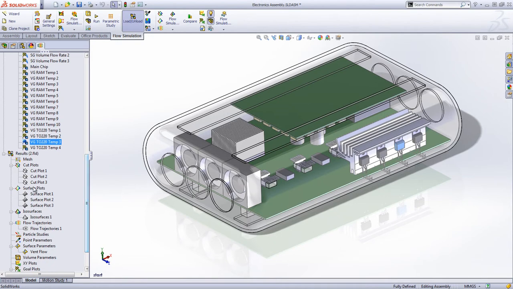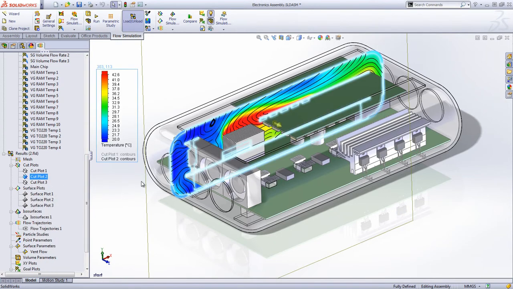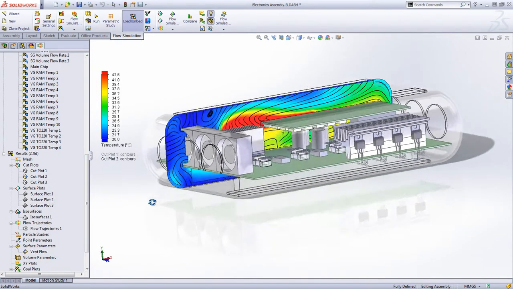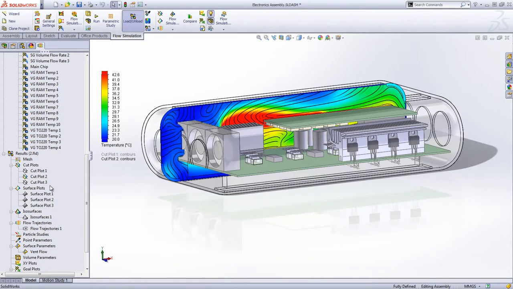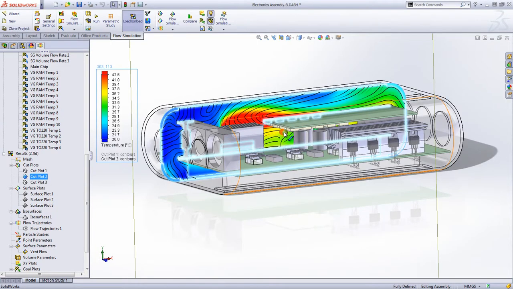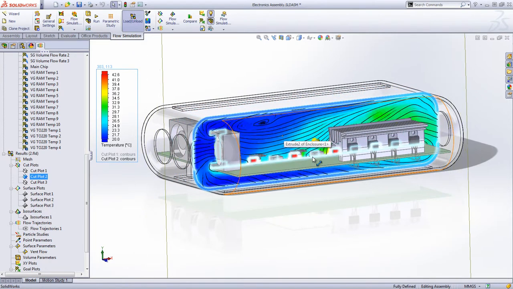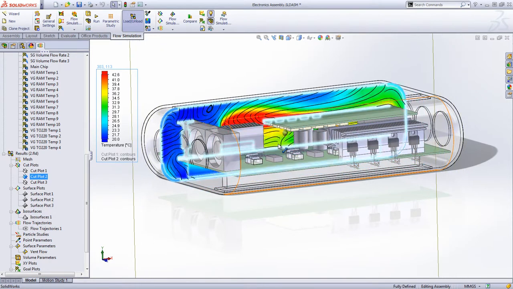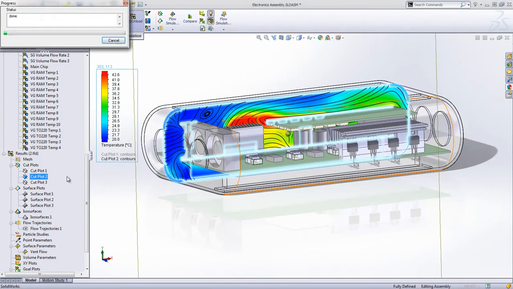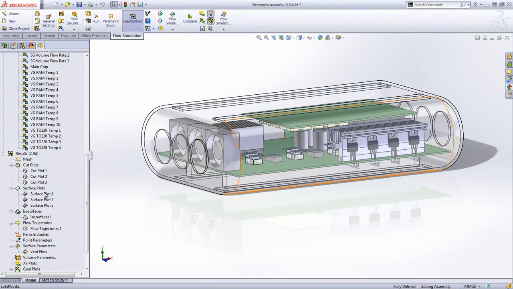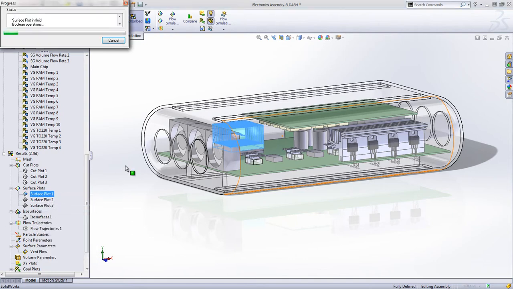SolidWorks Flow Simulation excels in providing the ability to review results and easily gain insight into the performance of the design. Section plots allow you to look at the cross-section of the model at any location and select for a wide range of characteristics such as velocity, pressure, and temperature. The result display is highly customizable, giving you great flexibility on how you can view the results.